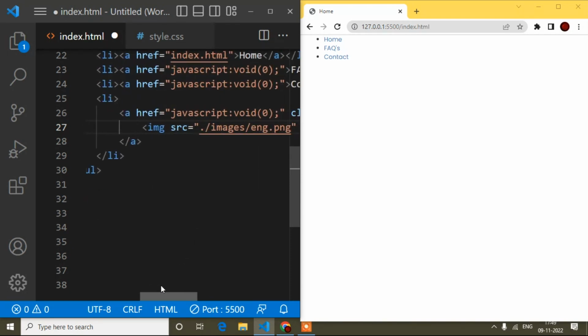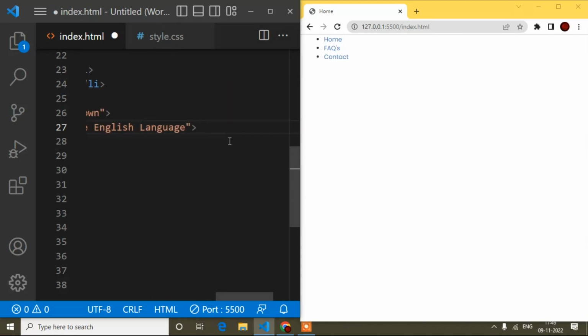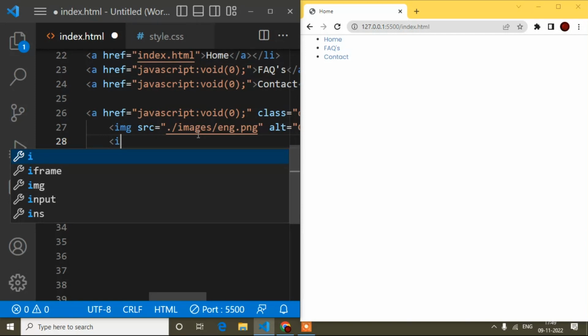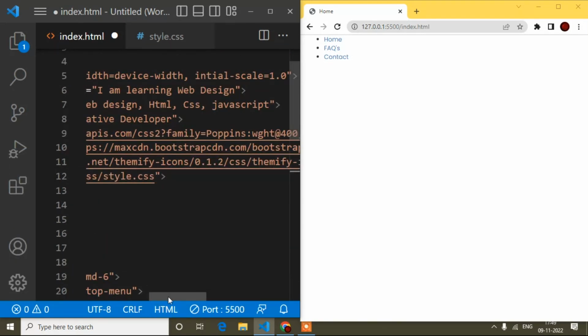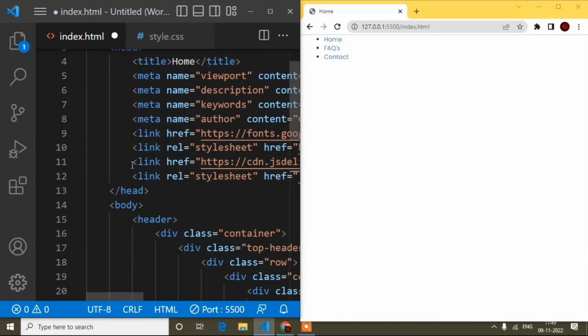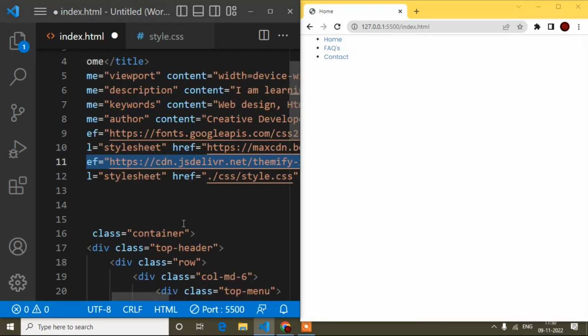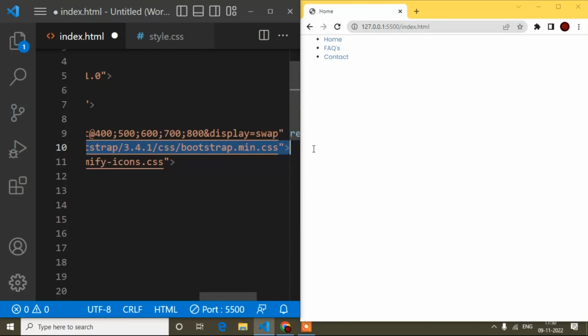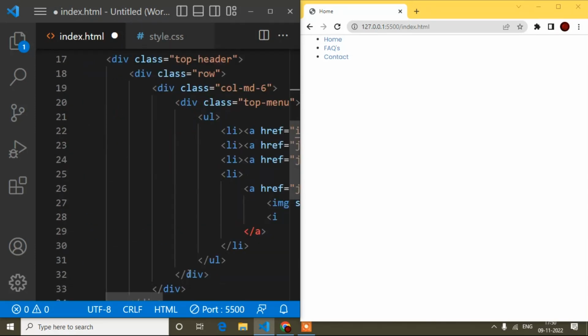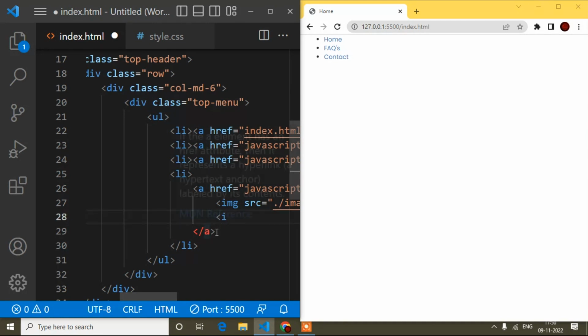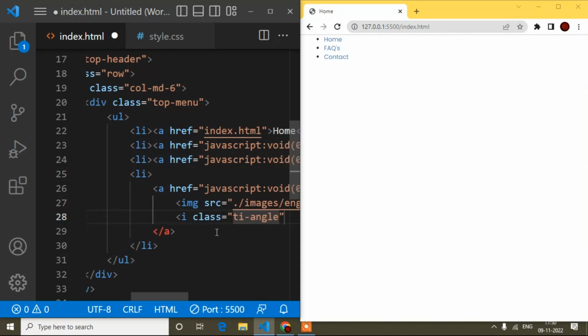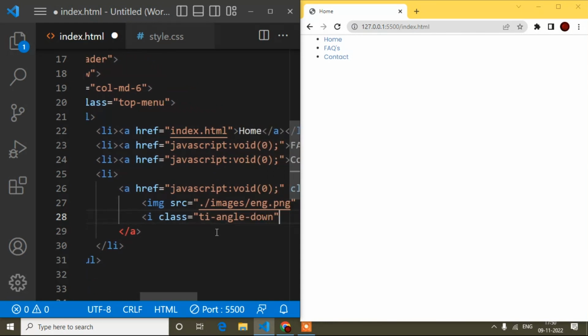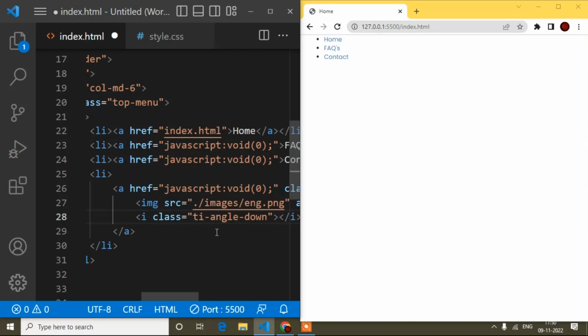Now just after this image I will create one icon. The icon link I already added here, the Themify icon link. And I'm also using Bootstrap classes; the Bootstrap link I already added here. So all the links I have added, now I'm just using them. Here I write the i tag with a class, and this one is coming from Themify icon. The icon name is ti-angle-down. By the way, you can use other icons also, like Font Awesome or anything.